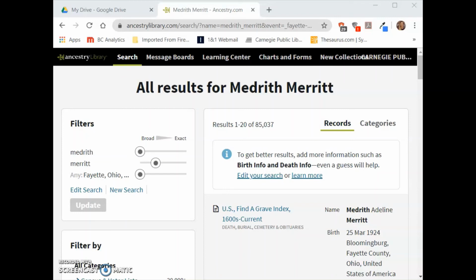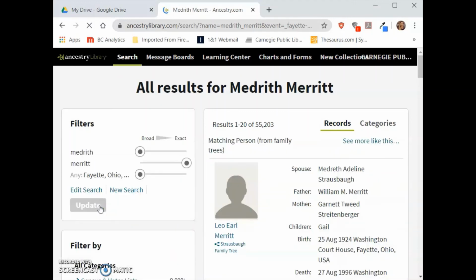So let's narrow it down using the filters on the left side of the page. At the top here, we can tell the search that we know things are exact or broad. So for example, I know that Merritt is exact, so I'm going to drag that over. But I've seen her name spelled differently in these records, so I will make Medrith broad, and then I'm going to click update. That brings our results down to 55,000.